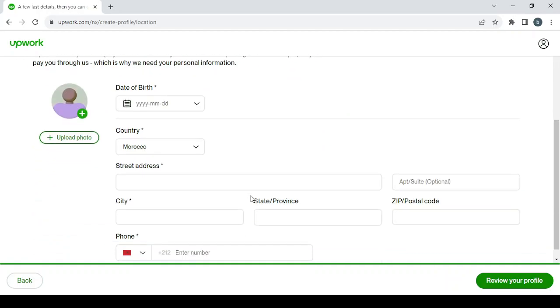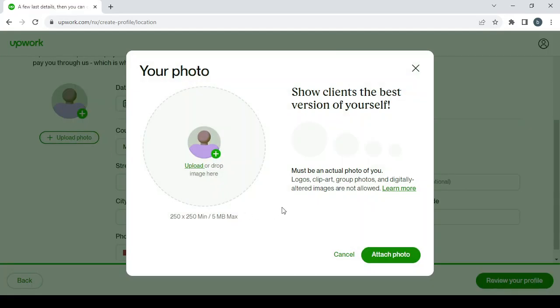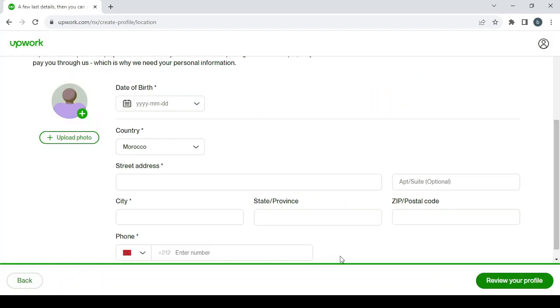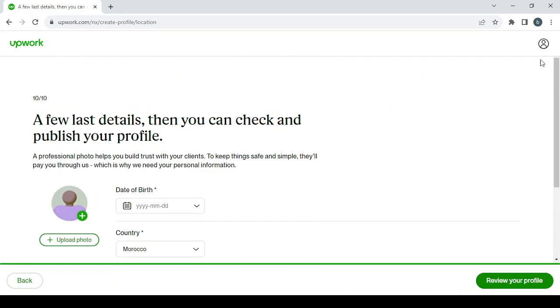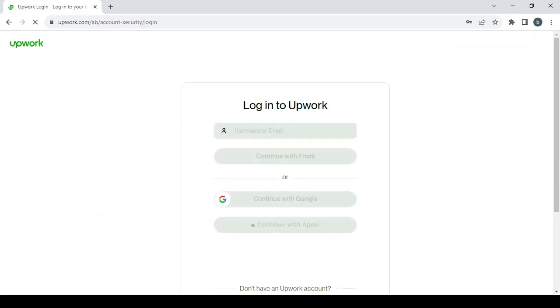So here you enter your date of birth and the address information, then you upload your photo. So just make sure, guys, to show clients the best version of yourself. It must be an actual photo of you. Logos, clip art, group photos, and digitally altered images are not allowed, so keep that in mind. And after you're done with creating your profile, I'm going to show you how you can improve that profile of yours to attract more clients.